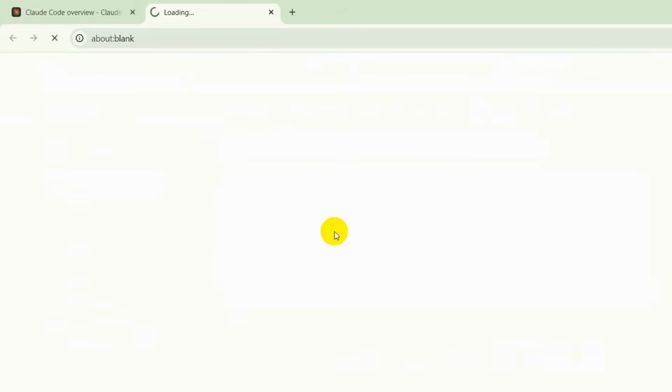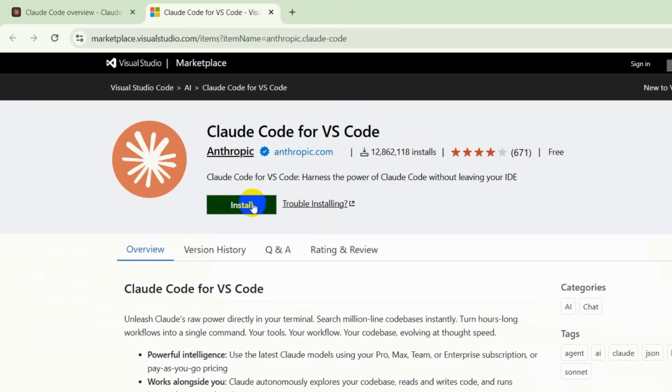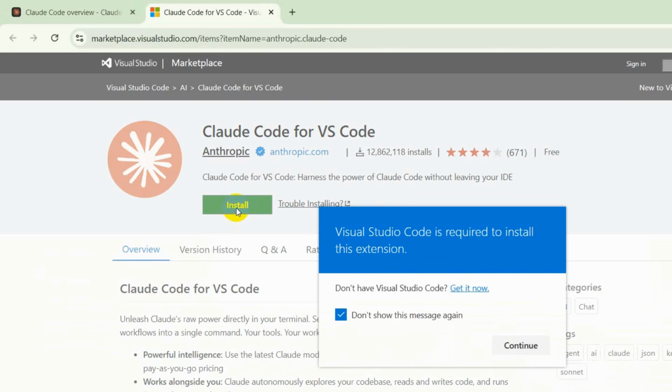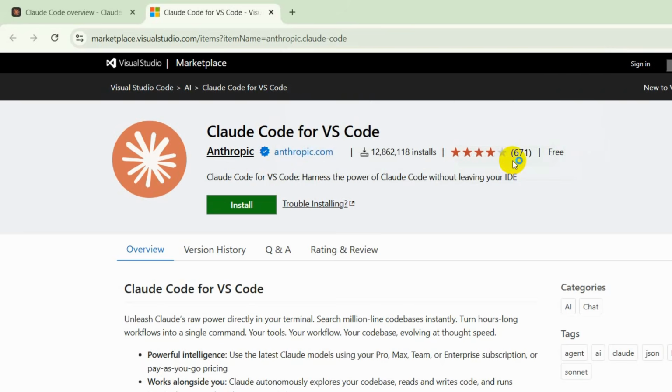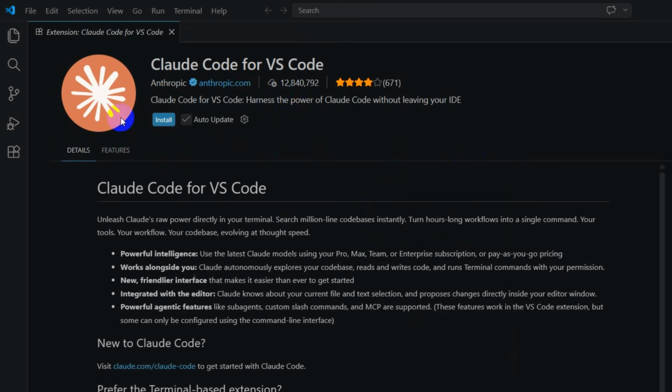I'm just going to click here, install from marketplace, and click here, install. Once you click on install, it will pop up something. You just need to directly click on continue, and give a permission. Just click here, allow, and click here, open Visual Studio Code, and it will directly take you to this page. Here you just need to click on install, and there you can see installing, and it's done. When the installation is complete, you will see the Claude Code icon over here.